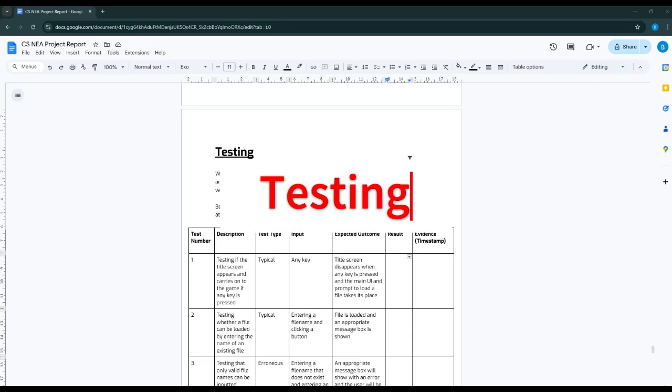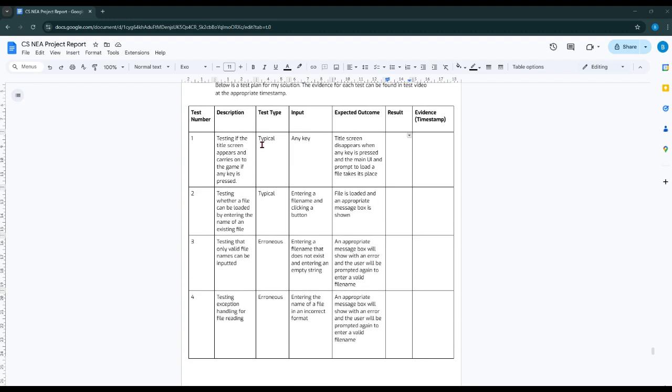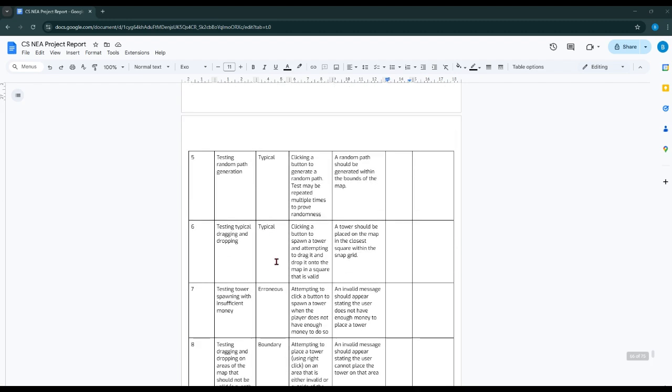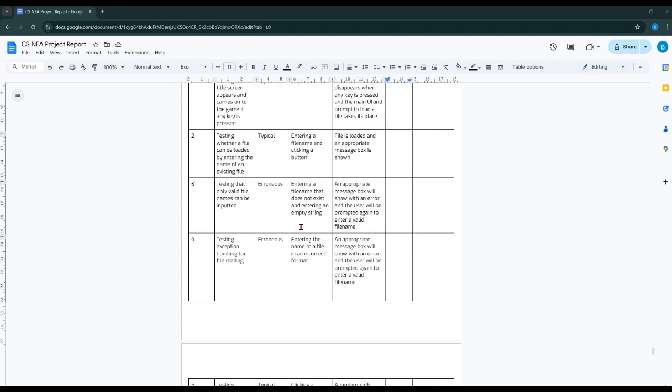This is my computer science NEA testing video, and I am going to be testing my tower defense game. My three types of test are typical, erroneous, and boundary, where typical is what you might usually put in, what should produce an expected result regardless of whether it is wrong or not.